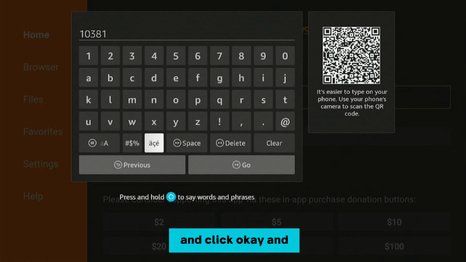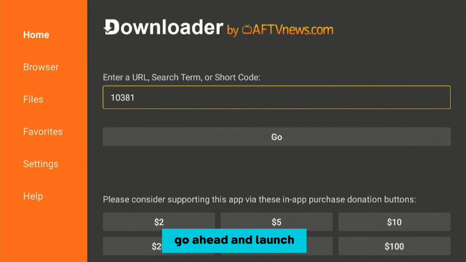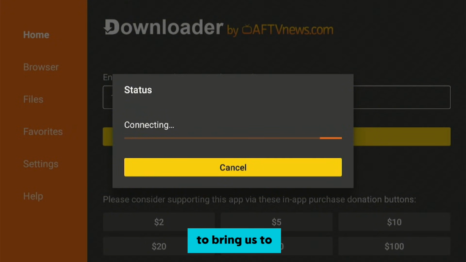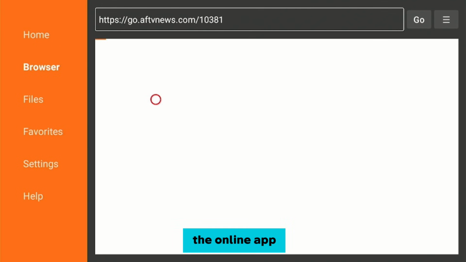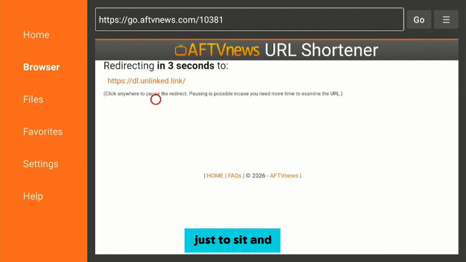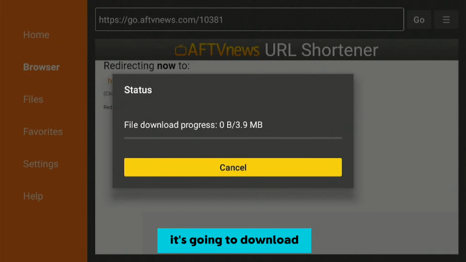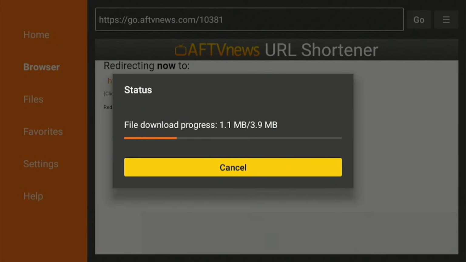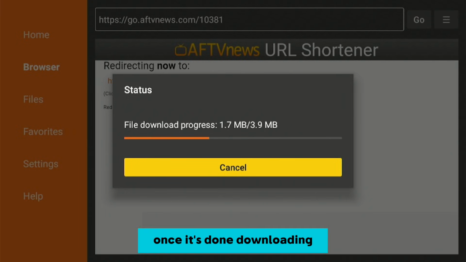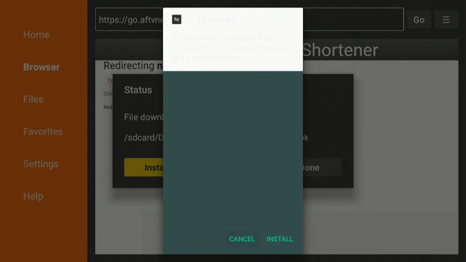So just go ahead and click OK and go ahead and launch. This is going to bring us to the download page of the Unlinked app. What you just have to do here is sit and wait for the application to redirect and download to your Fire TV device. Once it's downloaded, we're going to install it, and I'll show you what steps to follow next. So here's the application. It's going to download. Just give it a couple of seconds. Once it's done downloading, it's just going to automatically ask us to install. So we're going to install the application now to our Fire TV.